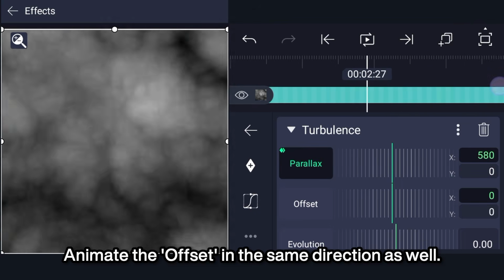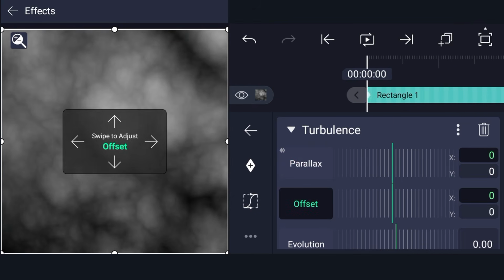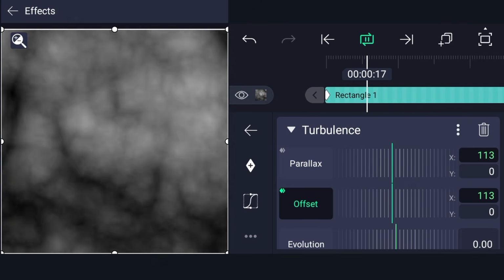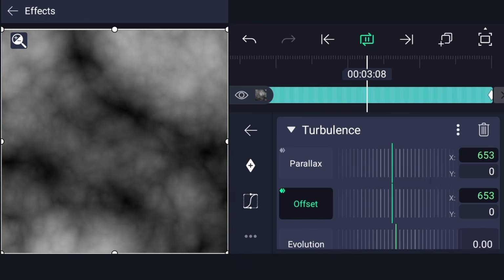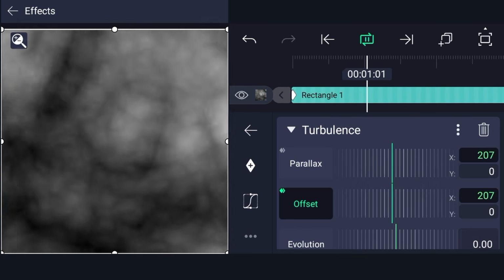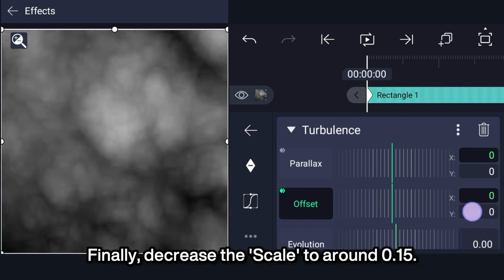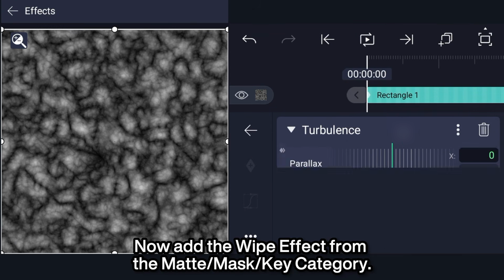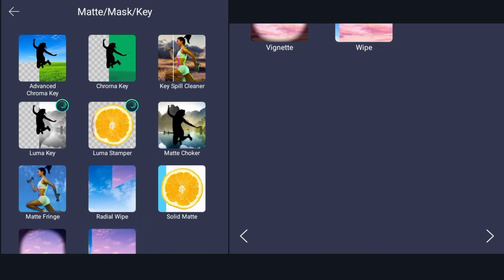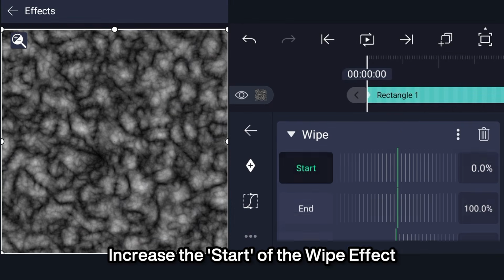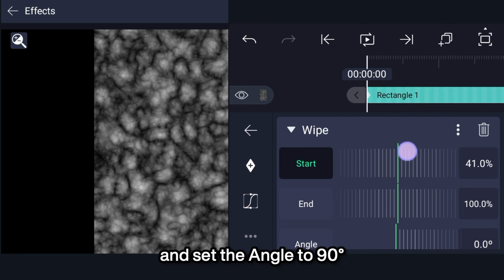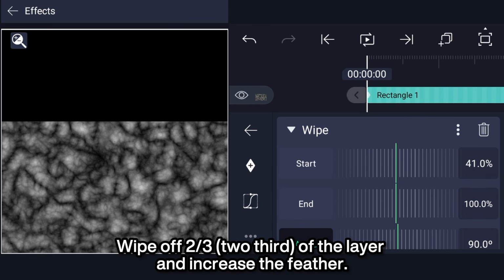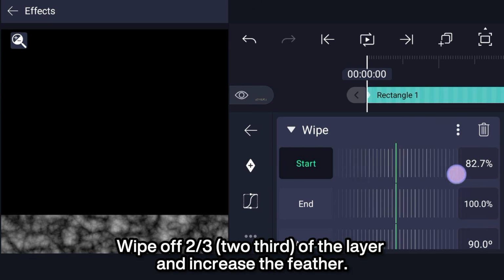Animate the offset in the same direction as well. Finally, decrease the scale to around 0.15. Now, add the wipe effect from the matte mask key category. Increase the start of the wipe effect and set the angle to 90 degrees. Wipe off 2/3 of the layer and increase the feather.